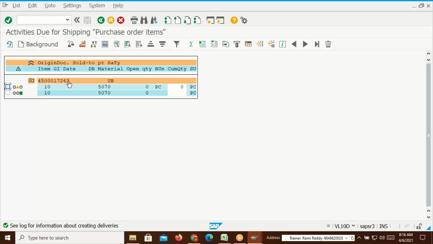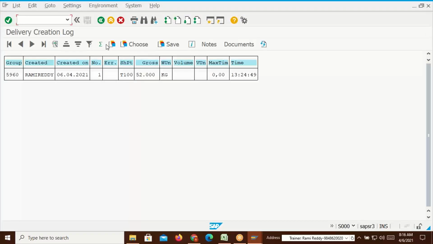Now if you want to pick the delivery document number, select the green light line and then click on this symbol. See, three eyes, which is the log for delivery creation. See, log for information about creating deliveries. So after selecting this, click on the log for delivery creation. After clicking it, it is showing something with this shipping point.